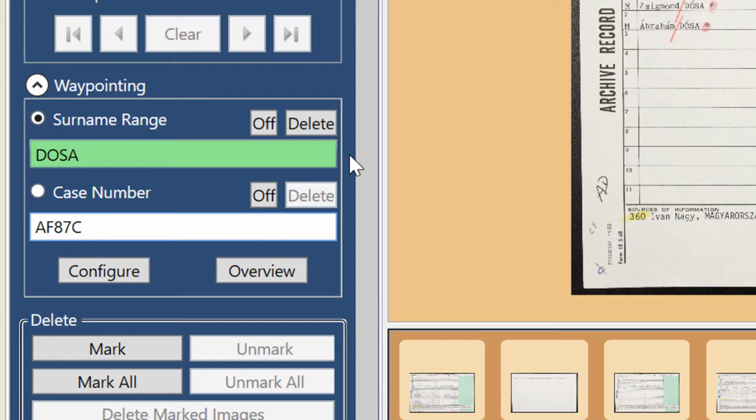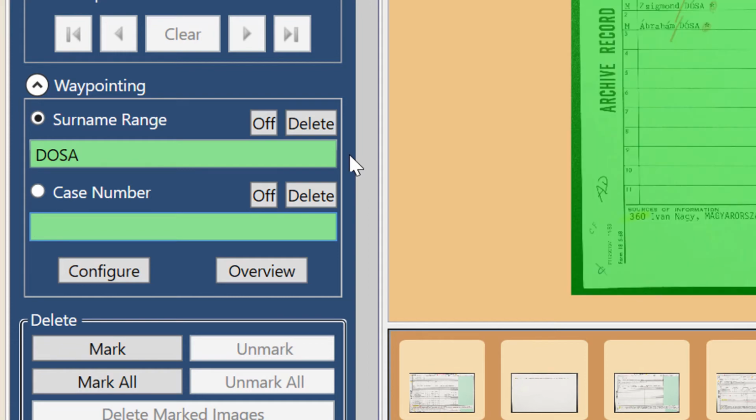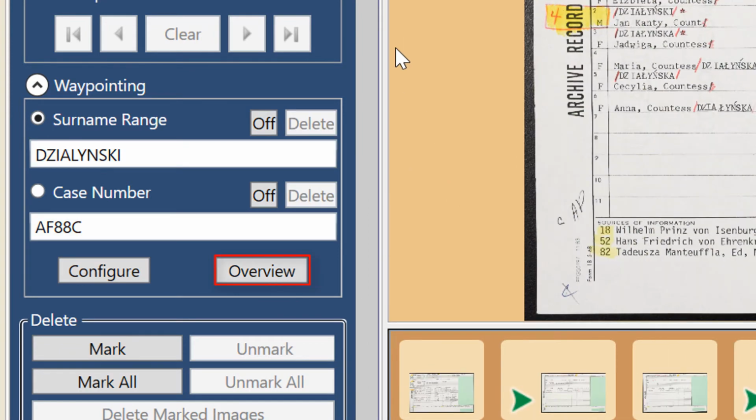If for some reason the previous waypoint shouldn't be applied, but there is no new information for that waypoint, you can click Off to remove the waypoint. If a text box is empty, then no waypoint is applied. Even so, when you first click Off, the text box will go green because the change to the waypoint occurred on this record.